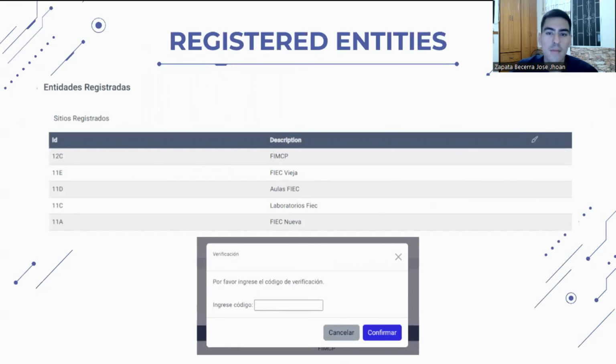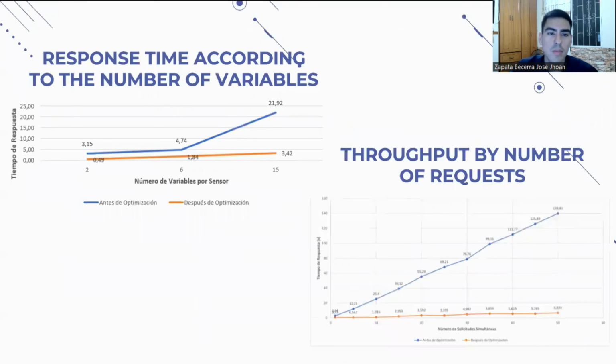The user will have the ability to delete the registration entities simply by entering a security key that was created for the user. At the beginning, we were working with traditional MongoDB. However, the response time and the amount of users that the system could process was not optimal. This is reflected in the graphics by the blue lines.